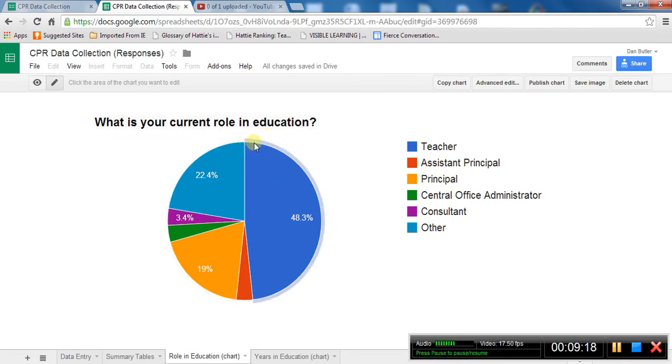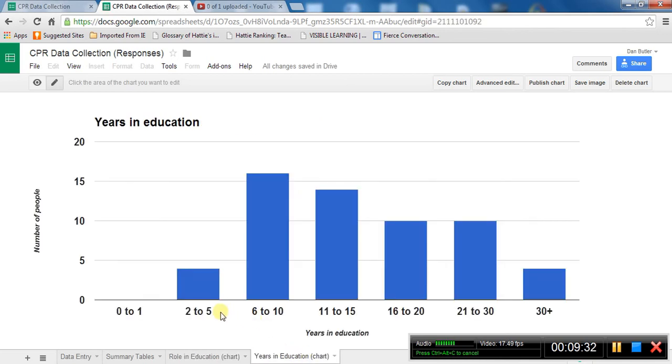So you can see teachers made up about 48% of the forms submitted. The other category was about 22%. Principals were about 19%, etc. And then the other chart is the years in education chart, showing we had about 16 people in that 6 to 10 years of experience range. And again, this data is always live and always up to date as forms are submitted.